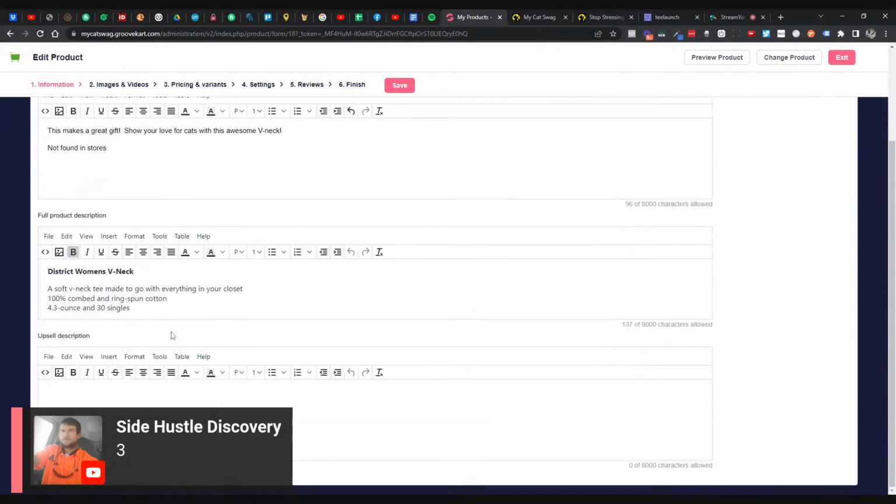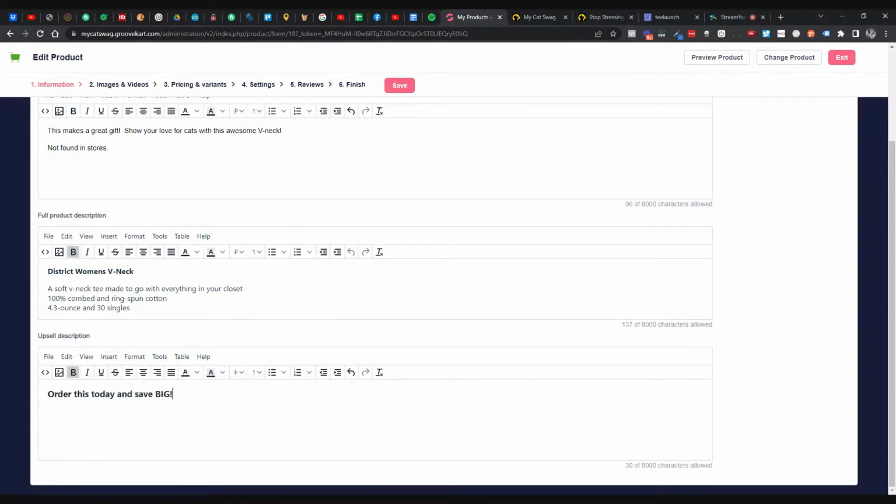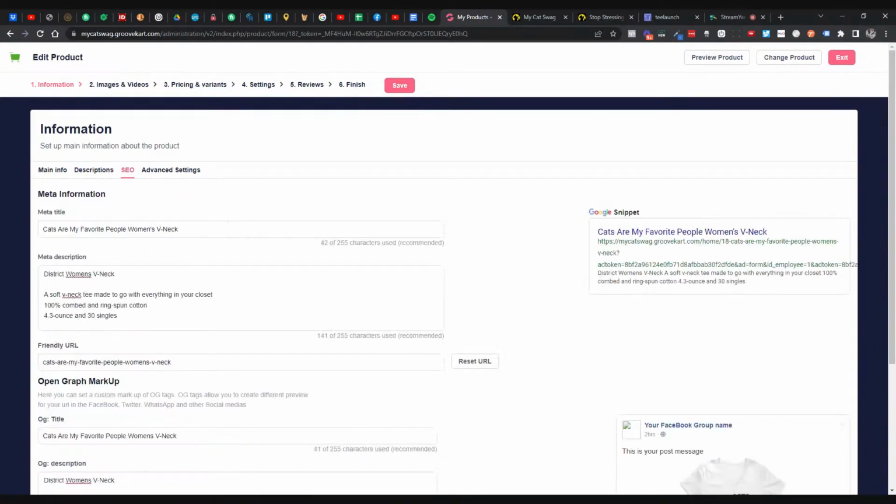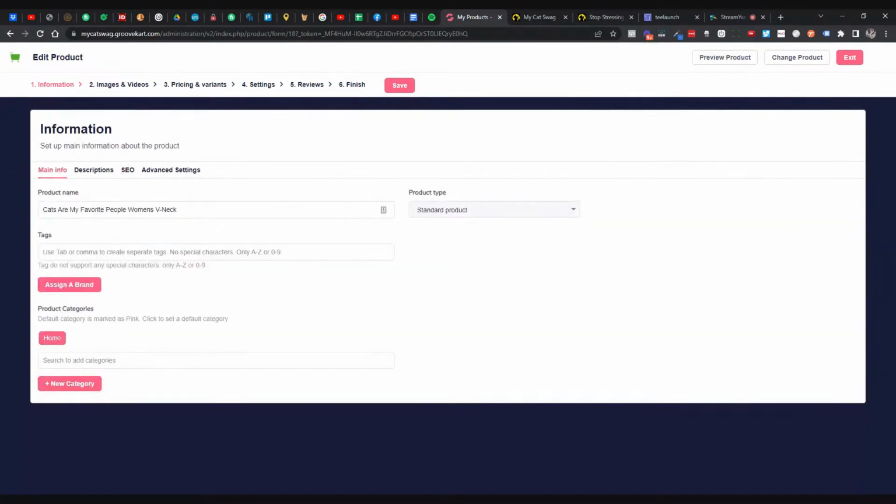Okay. And then if I wanted to upsell this product later as a one-click upsell, I want to add some ad copy. It says description, but I use it for ad copy. So I'm going to say, order this today and save big. Okay, something very simple. Because the whole point is, if they do order, they are saving, because you want to have compare prices on your products so they can see, wow, I'm saving $8 or $7 or $10 on this shirt. And then we have the SEO. Now I forgot one thing. This needs a category.